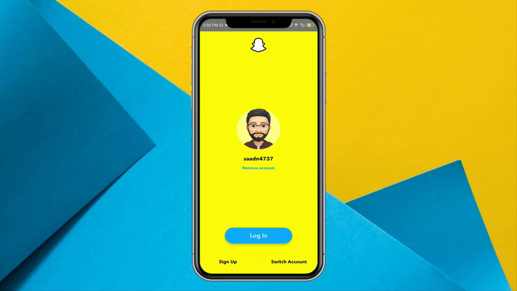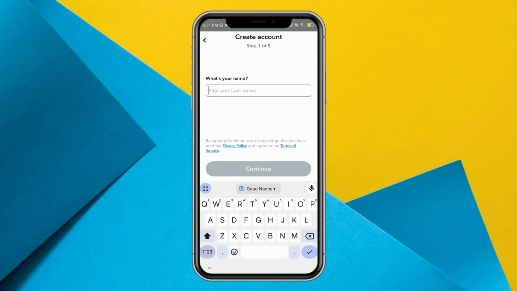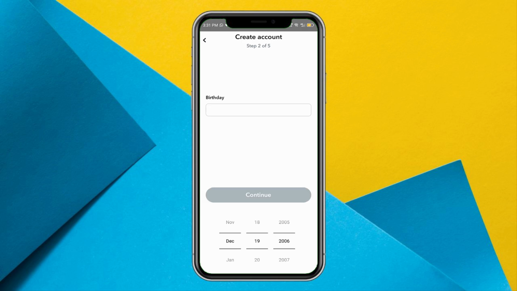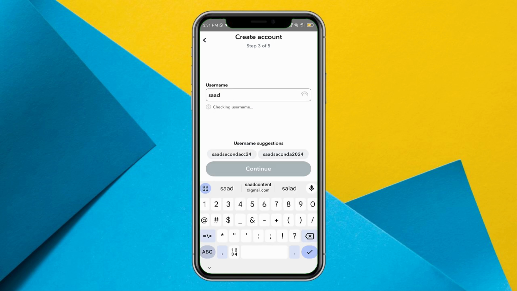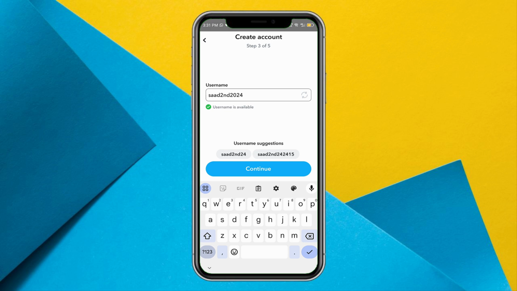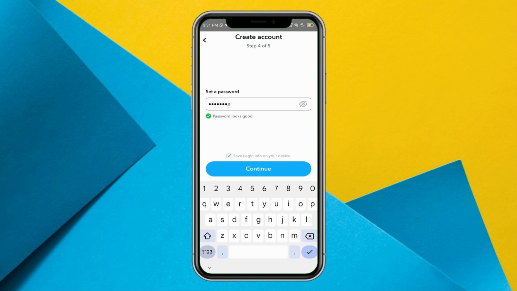Then you should be able to see your main screen along with your profile details. Now from here, we will click on sign up. If you want to create a new account, click on sign up and then follow the same process. Let's say second account, choose any birthday and you can change your username. I'll just write Saad second, and this username is available. Click on continue. You can set a unique password. So everything looks good. You can save this login info to your device.